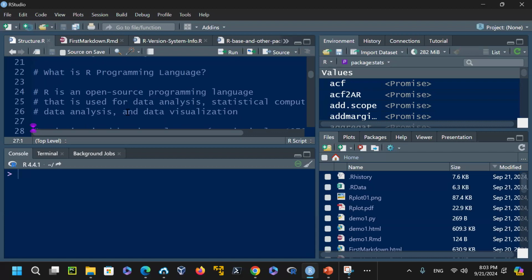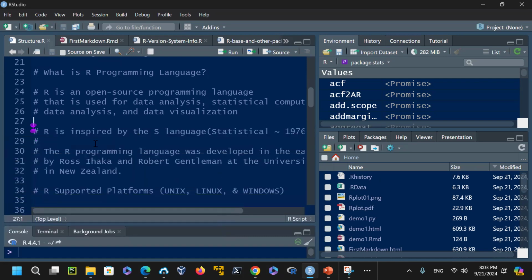So R programming language is an open source programming language that is used for basically data analysis, data visualization, and statistical computing, which is a kind of a successor of the programming language S. And then R is inspired by language S.